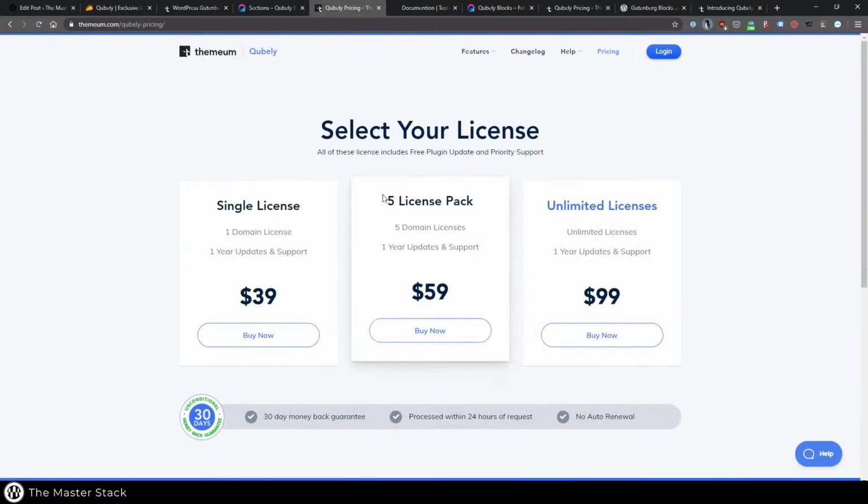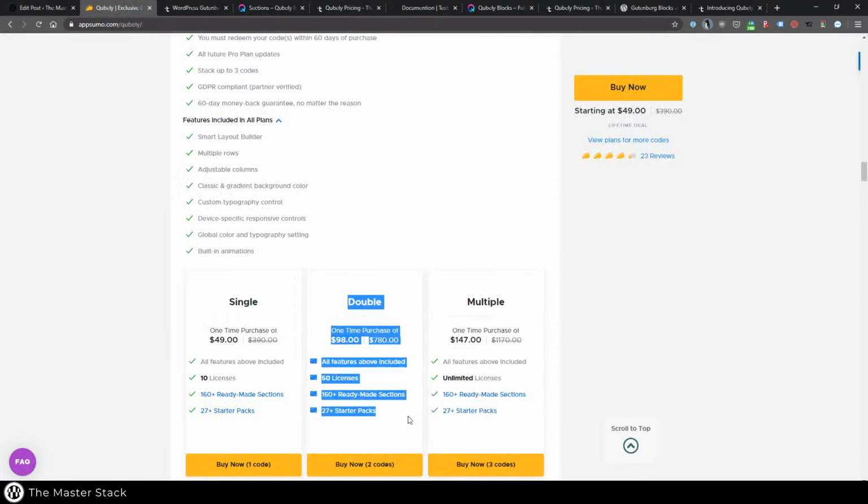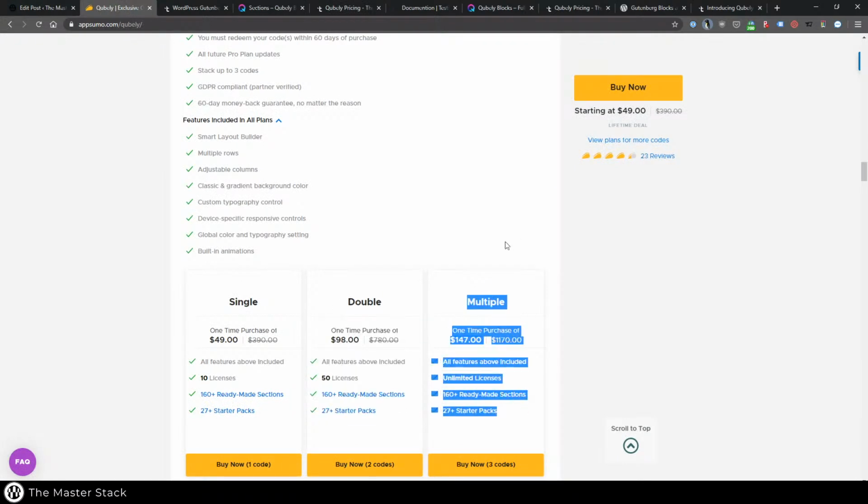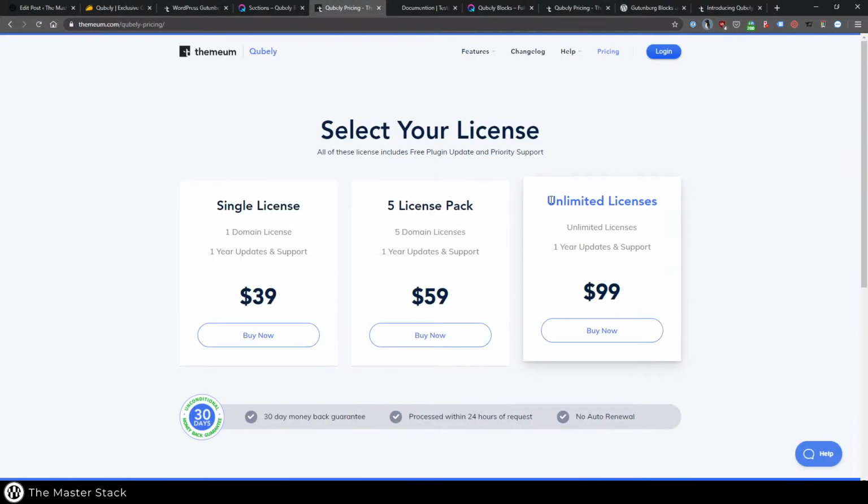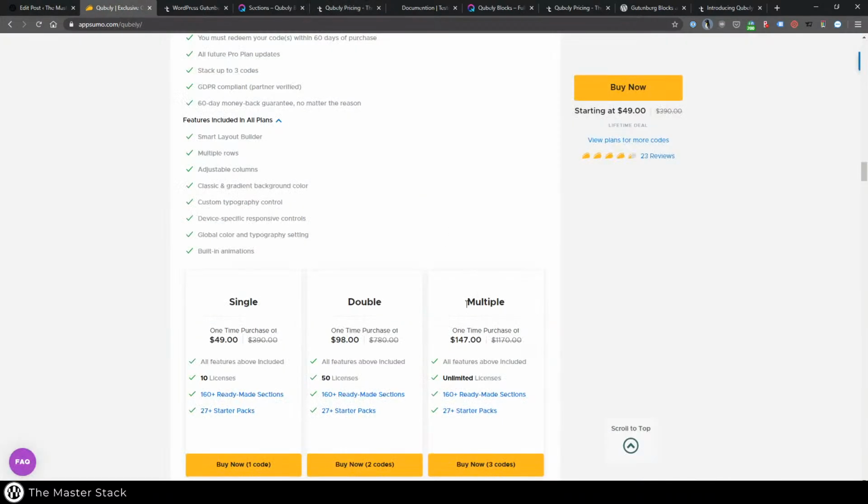And if we check the price, we could compare it here. So we get 10 licenses, 10 websites for less than their own 5 license pack. We can then update with 2 stacks to 50. And then the third stack gives us unlimited licenses, which would be $99 a year on their own pricing. So their own pricing is good, and it's normal for a WordPress plugin.